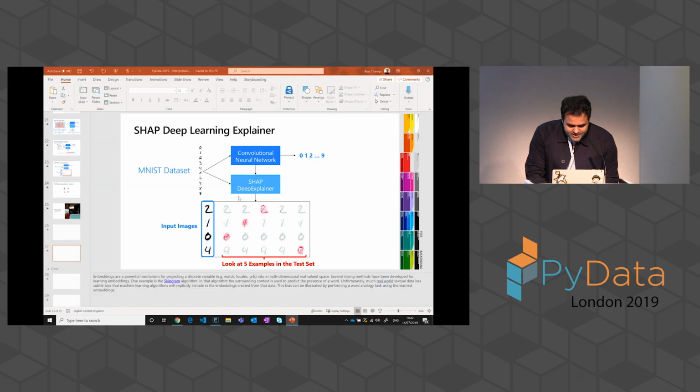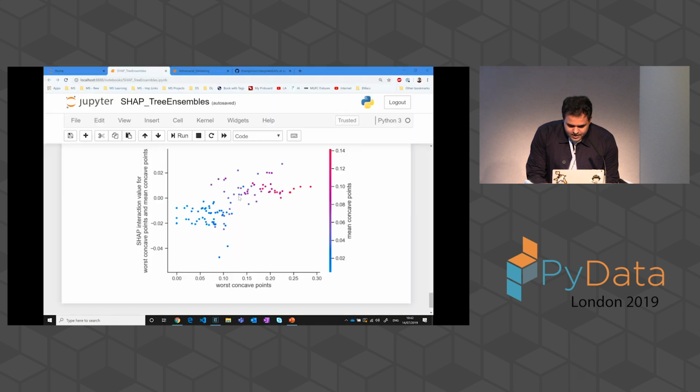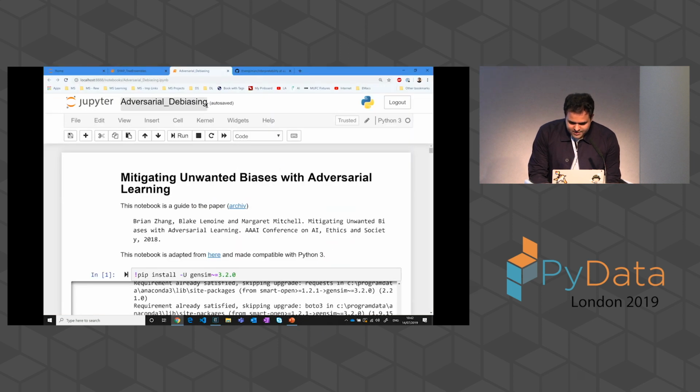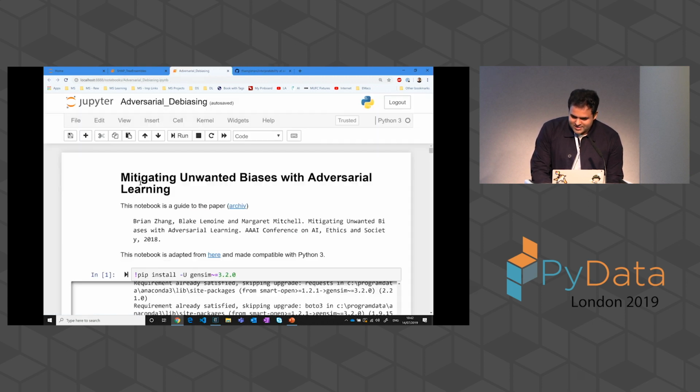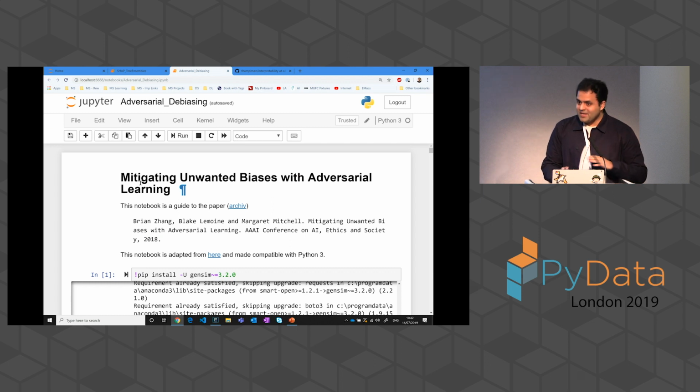So I've been trying to reproduce this paper using this notebook here, adversarial debiasing. This can be found on my GitHub repo if you go to the adversarial debiasing branch. This is still a work in progress, but if anybody wants to help out, please feel free. This is the link to the paper, and this notebook is based on another notebook that implements the same algorithm, but I've made some minor tweaks and made it compatible with Python 3.